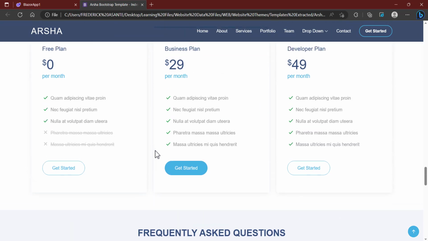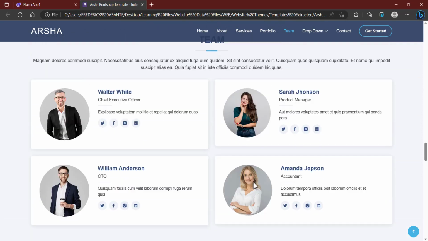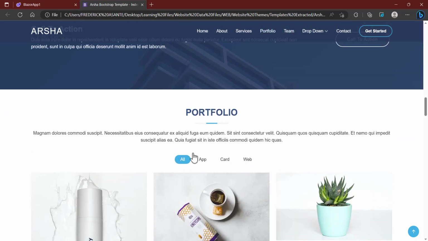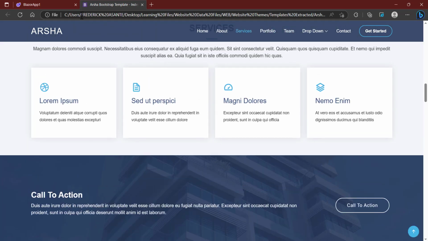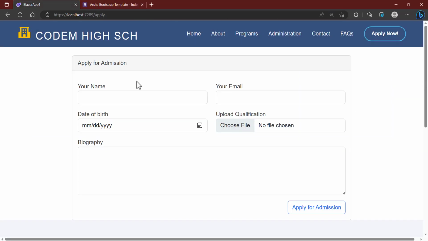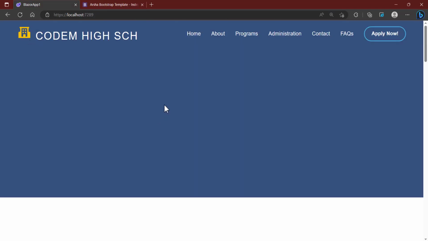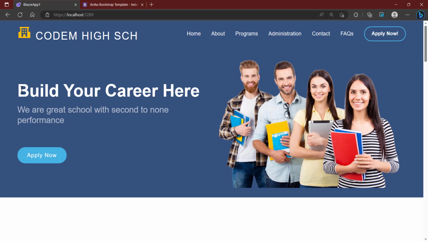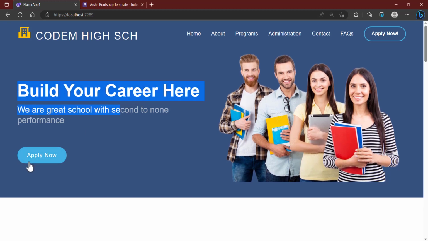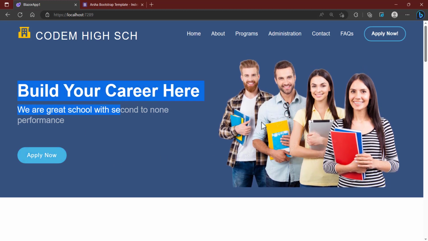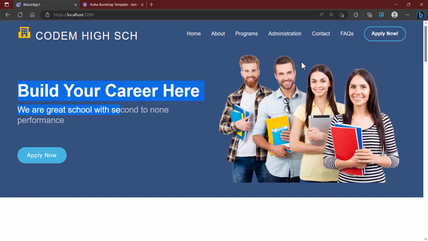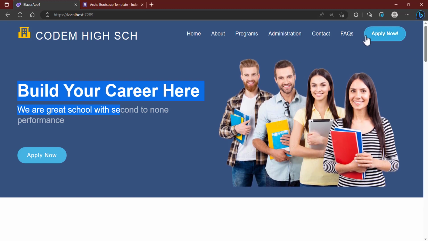The rest, we're going to maintain that while we decide to take off this pricing and this portfolio also, and maintain the rest. Because if we compare what I have done, you can see it's exactly the same. Now you can see with this, we have the text change. We have an apply now button over here, apply now. We have an image with the same bouncing feature. Apply now, the same button.